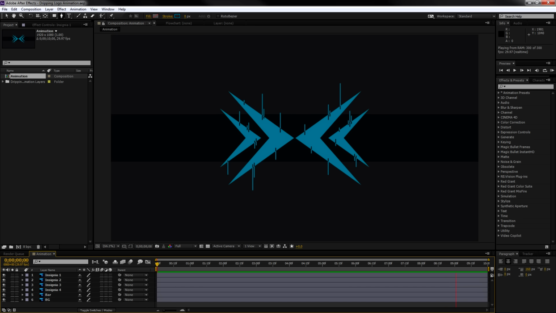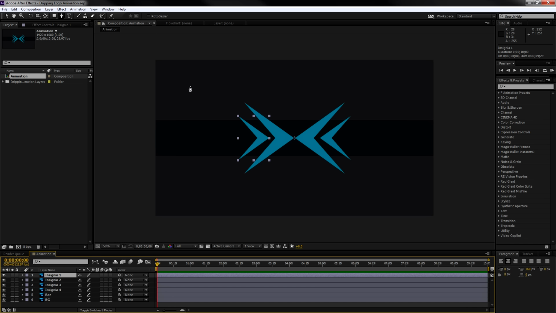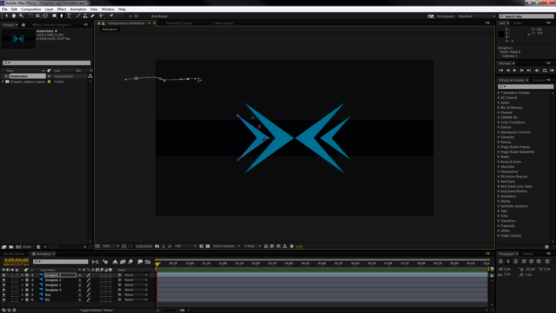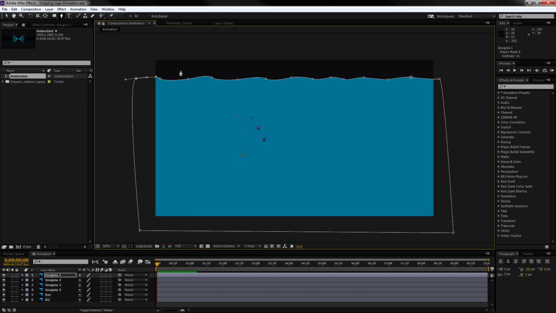So now that we have all of the drips animated, it's time to do the fill-in animation, alright? So, let's go ahead and go to our pen tool here, and let's select Insignia 1, and let's zoom out a little bit, and what we're going to do is just make these kind of weird, wavy ocean-type shapes. So we'll just kind of go across the top here like so. It doesn't have to be anything super fancy. It just has to be kind of like ocean-like, you know? Something like that.